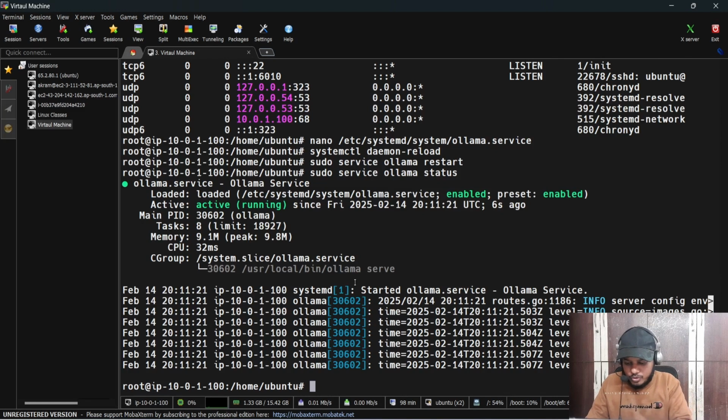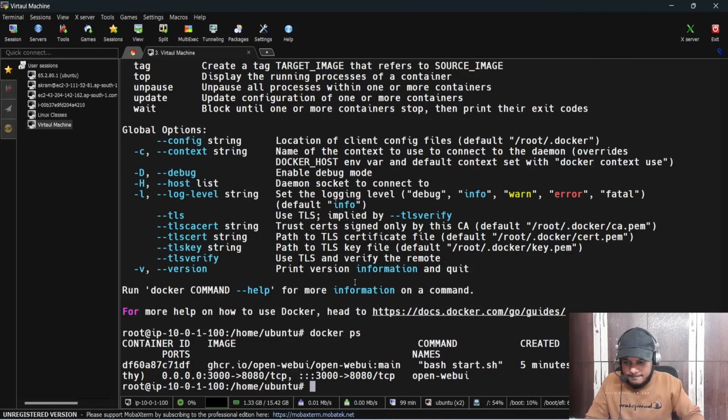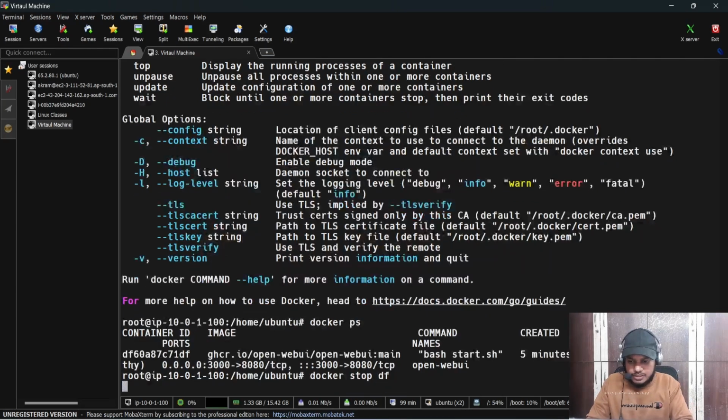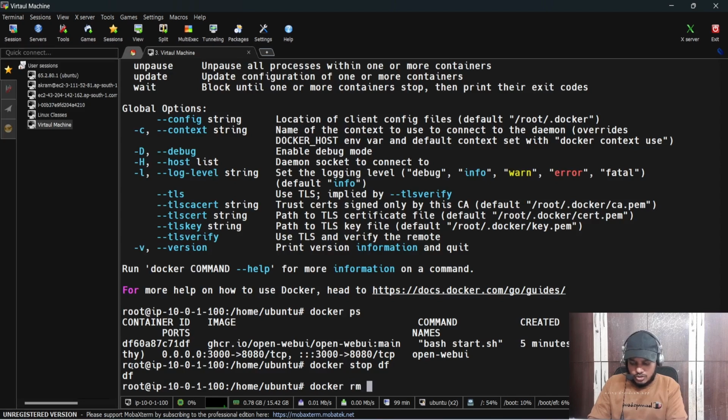Now what I'm going to do is stop the Docker container, because this container is creating some issues. Docker PS. Okay, so I got this one. I'm going to stop this, and I'm going to give it the first 2 digits of the container ID. That's fine, it will read it over here. Then afterwards, I'm going to delete this Docker container as well.